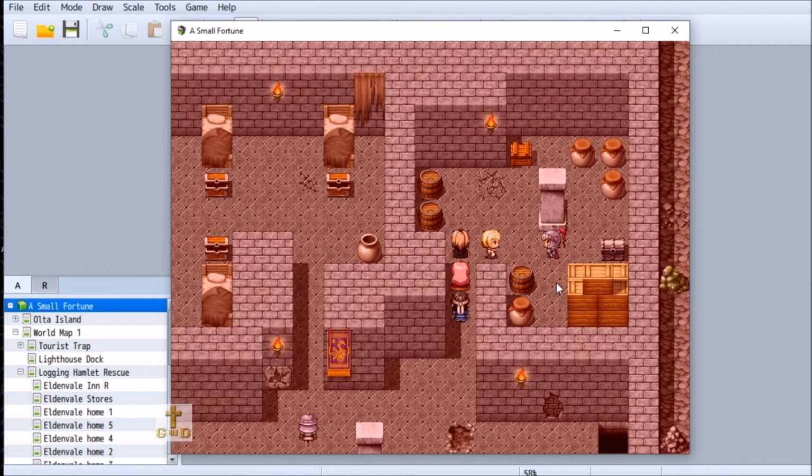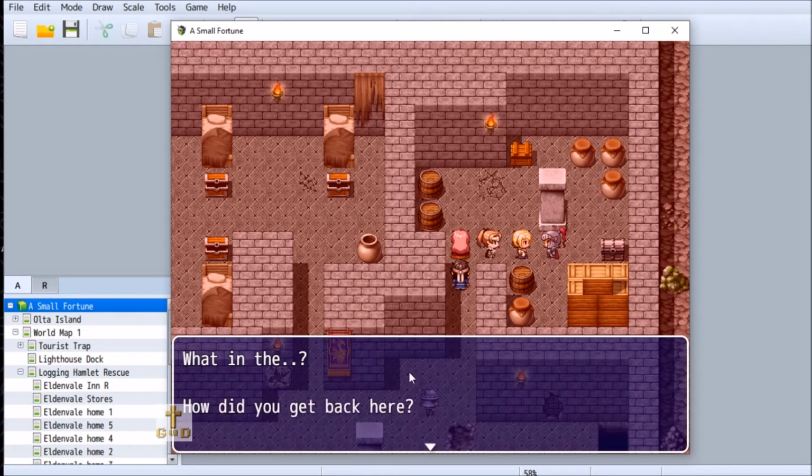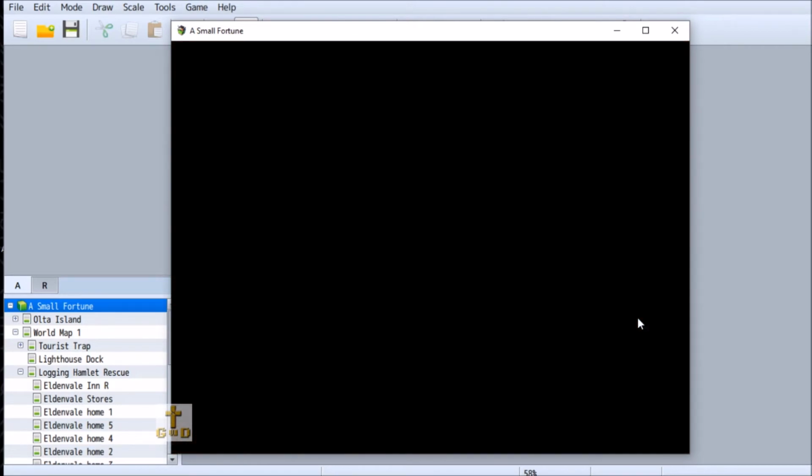It's still a work in progress, but I do want to use TP. I think having it there as an option is better than limiting myself to just magic. Or MP, whatever. Just MP. How did you get back here?